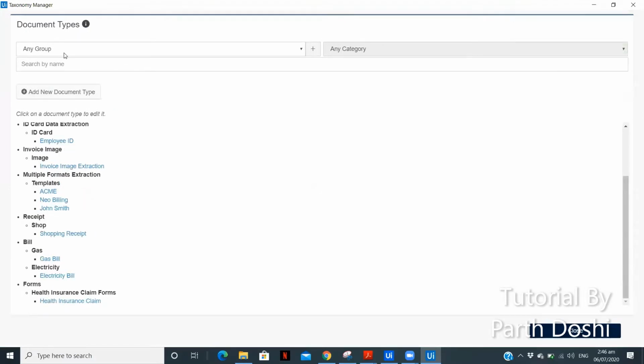Here you need to create a group, and in that group you need to create a category. Let me explain these terms as well. A group is like a group of bills, and in that there are different categories: a gas bill, an electric bill, or a water bill. As you can see over here, inside bill I have gas bill and electricity bill. This is the importance of the group and the category in document types.